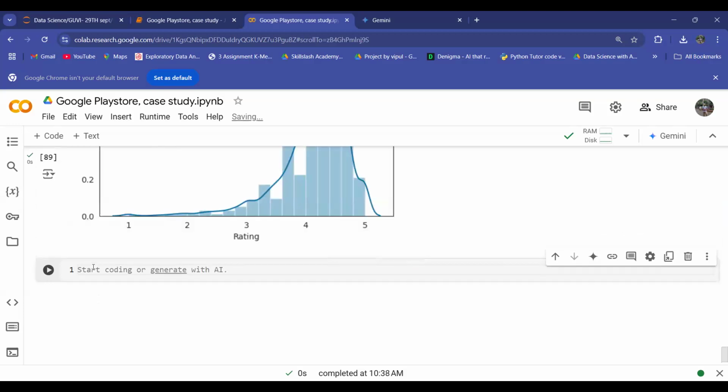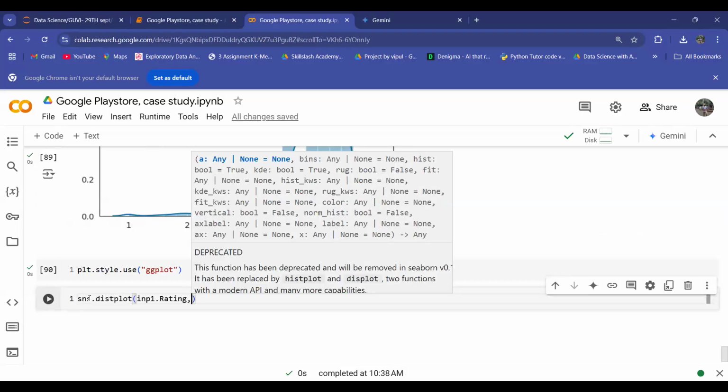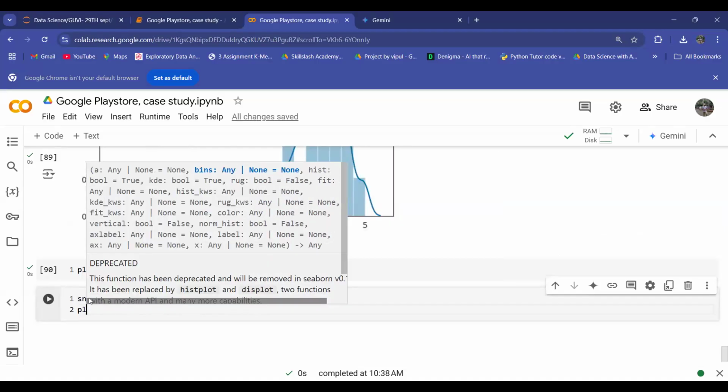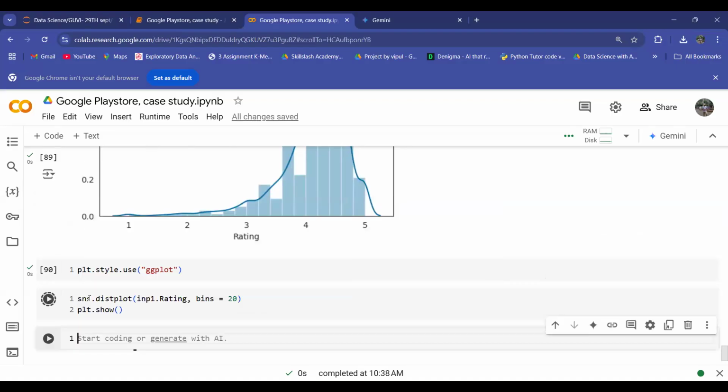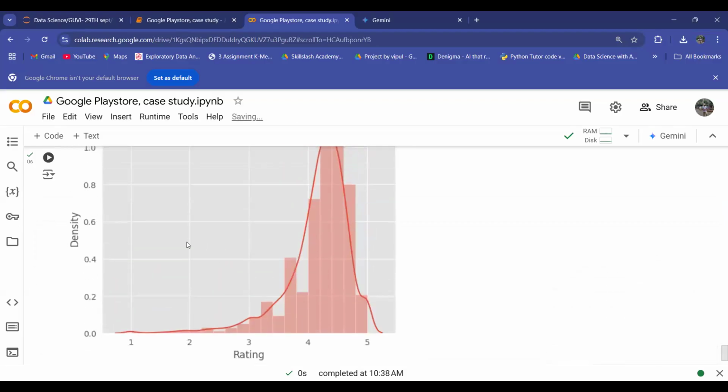Now you're going to write plt.style and use ggplot. The style is ggplot, nothing different. And you can plot input1.rating, bins equals 20, and plt.show. You will get the ggplot. The style ggplot is this. This is your style.